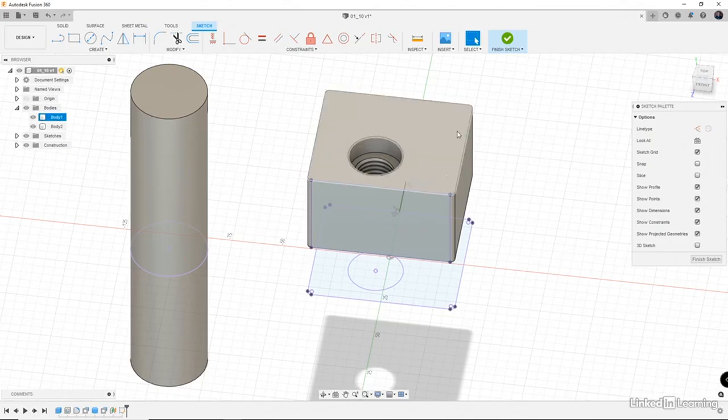So some of the tools in the project tools, and this is very powerful because it allows you to connect the 3D geometry to the 2D sketches.